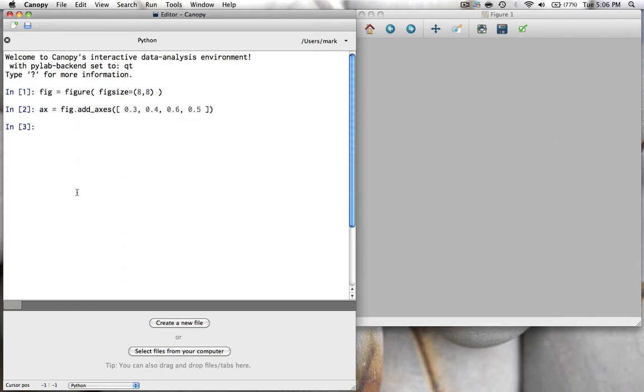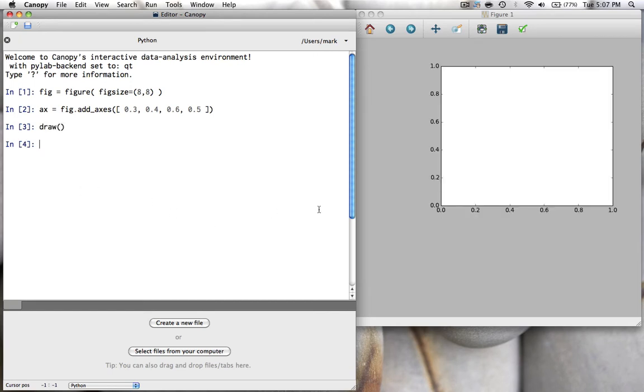Now you see I entered that, but I don't see anything yet. Why is that? Well, in the object-oriented interface of matplotlib, the figure is not drawn until you tell it to draw. So to tell it to draw, we have the function draw. There it is. That's the axis we just created.